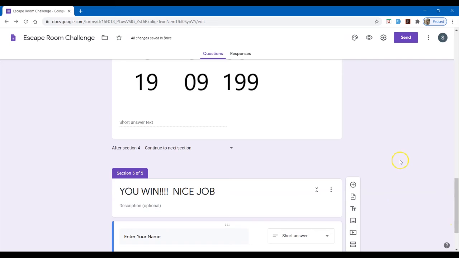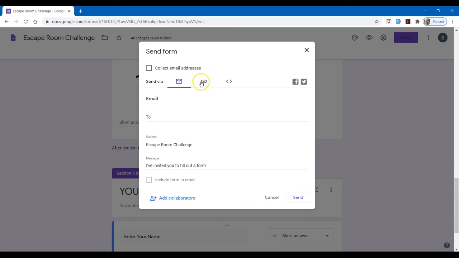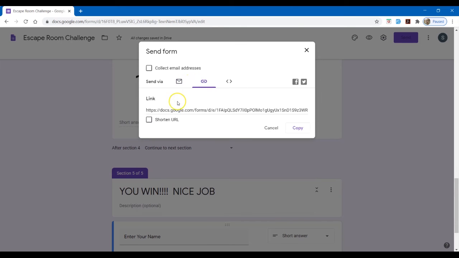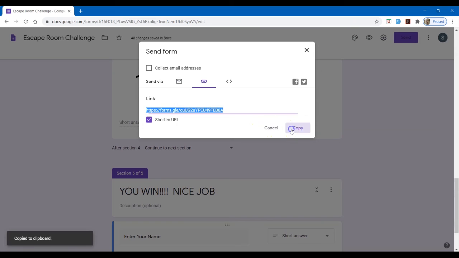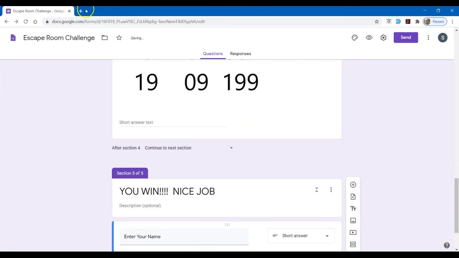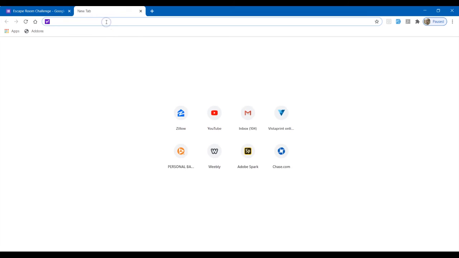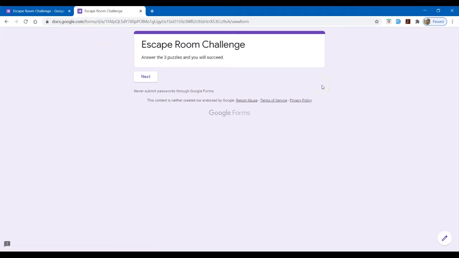Okay, so once this is done, how do we launch this and share this? If you hit the send button, there's a few options. The one I like to use the most is I'm going to find a link. I'm going to use the short URL. I'm going to copy this. Now, if I open up another browser window, I can paste that. And this is what my escape challenge looks like. So if you send this to other people, this will be what they see, whether it's on their phone, on their computer, tablet, wherever they receive the message.